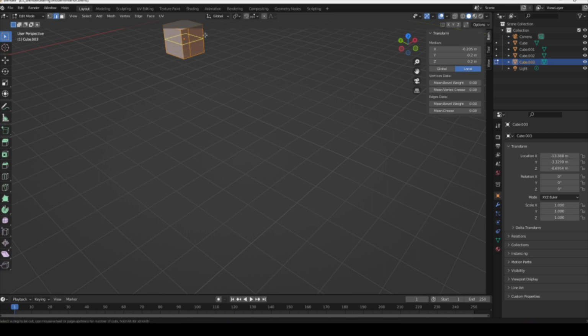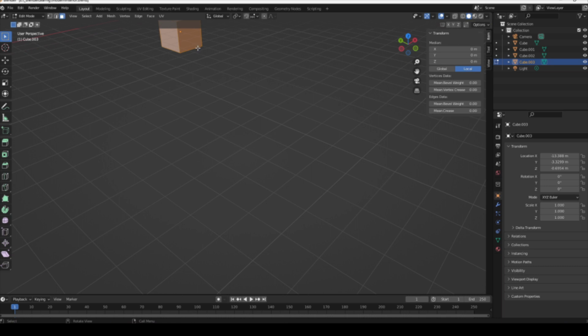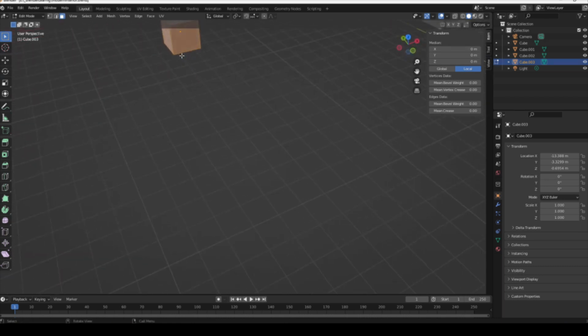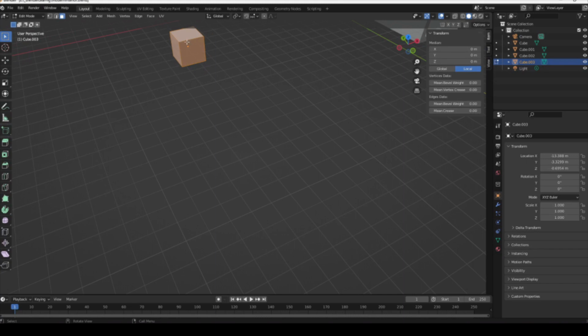Control R. It's right here. Control R. Here. And here. Now we have those sliced.